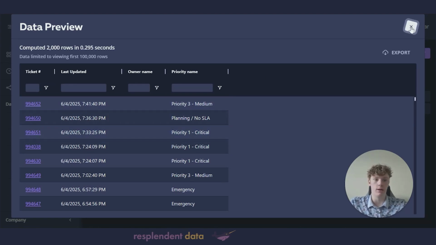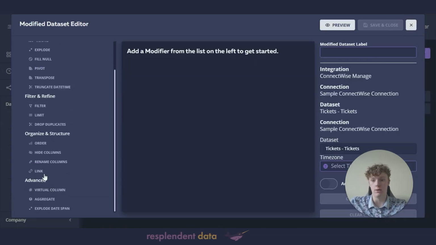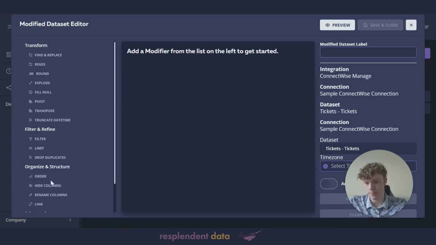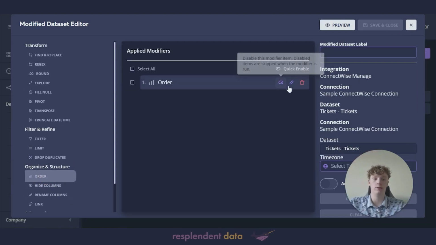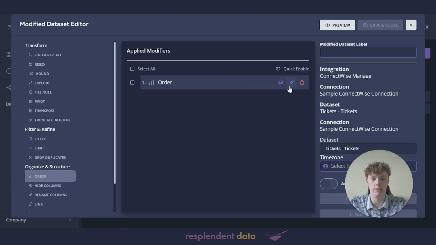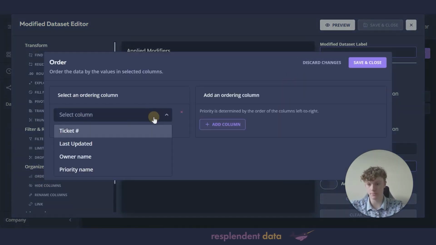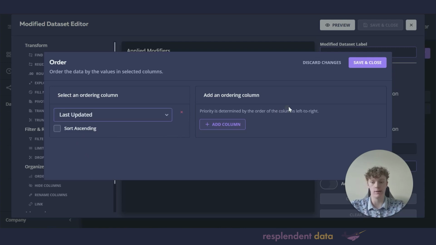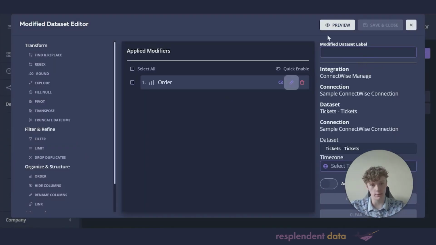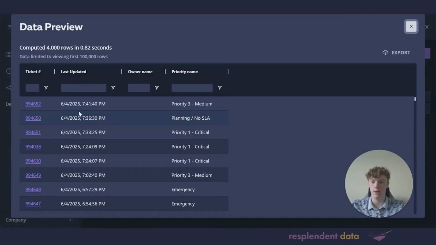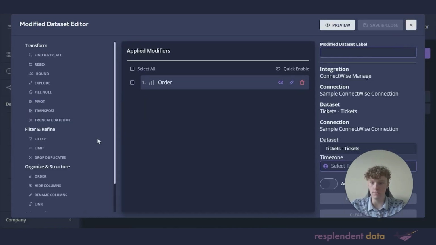And then if I want, I can exit out, and these are all of the modifiers I have at the right. I can order how those tickets will show up, and I can hit this edit button, add column, select column, and then it'll order it by one of these values here: ticket number, last updated, owner name, priority name. I'll go with last updated, save and close. If I hit preview, you can see now that it's when it was last updated.